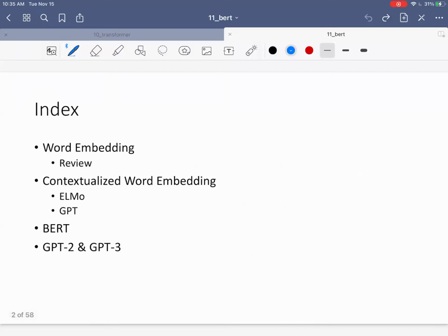So a quick recap on word embedding. We talked about how word embedding was static, and then BERT and ELMo were able to generate dynamic word embedding. So we'll talk about that a little bit. And then, yeah, contextualized word embedding.